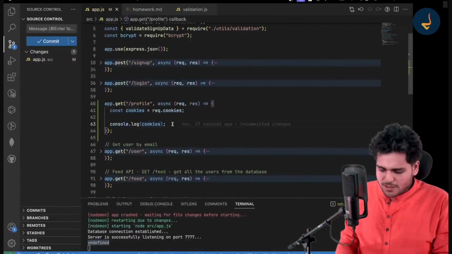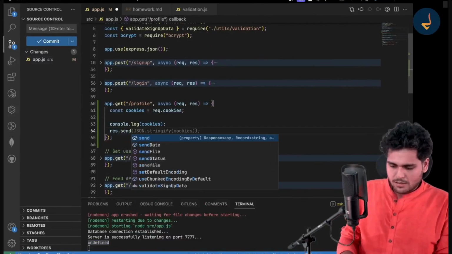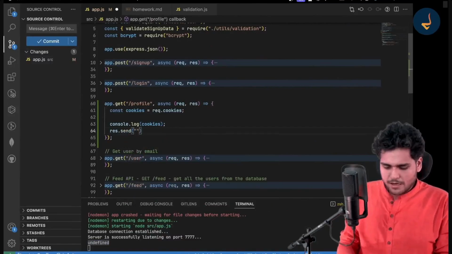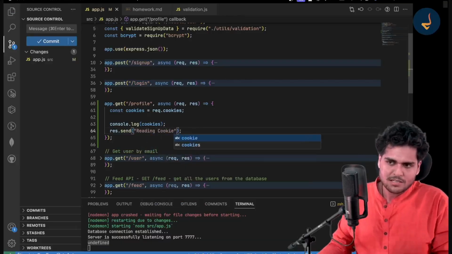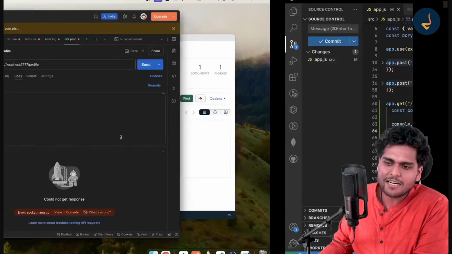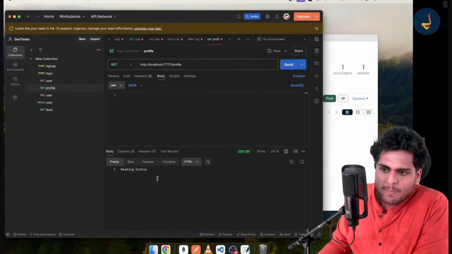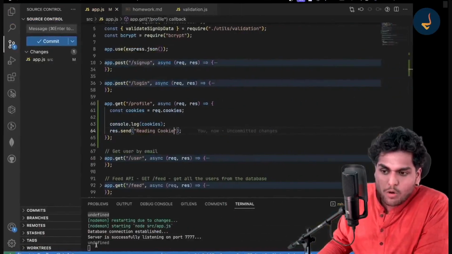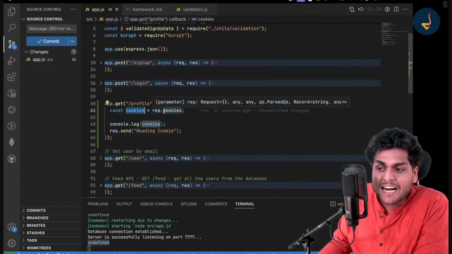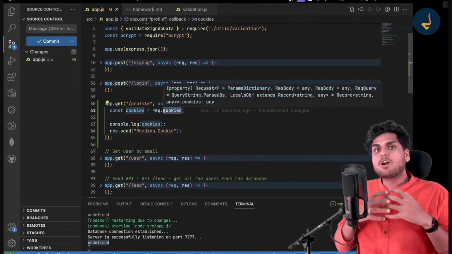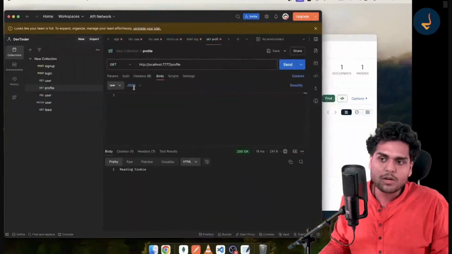So let us first of all send the response back. Let us say "reading cookie", something like that. It's just a dummy response so that this doesn't go in the infinite loop. If I hit the profile now, it says reading cookie, but over here you see undefined. That means the cookie over here is undefined. We have not got the cookie back, but ideally we should have got the cookie back.